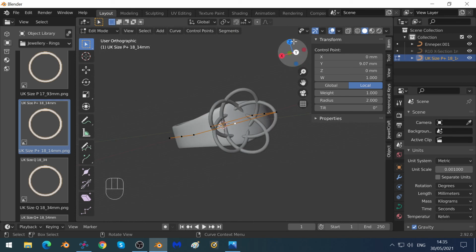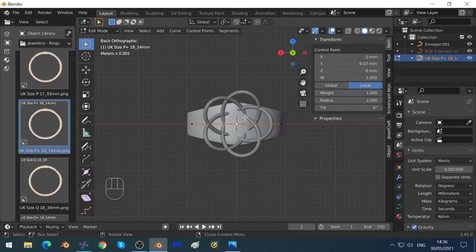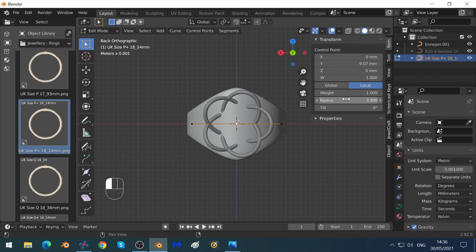Well, if I click on Y and go to that view, you can see as well as thickening it, it's widened it at the top. Now if I click in here and type 2.5, it's made it even wider still, and 3, and I'm going to go mad in this instance and go to 3.5. So I've really widened up, tapered out the top of that ring.